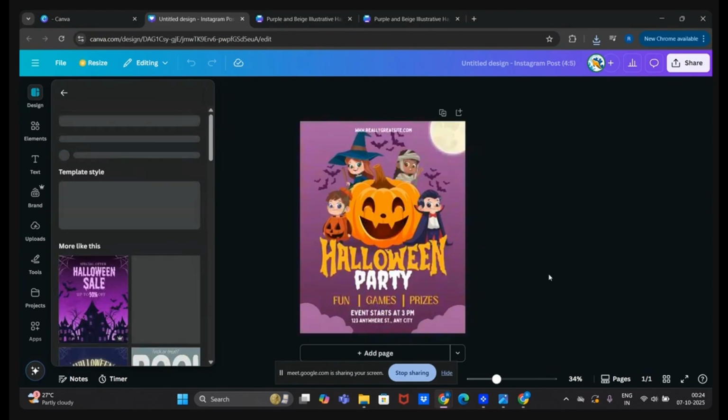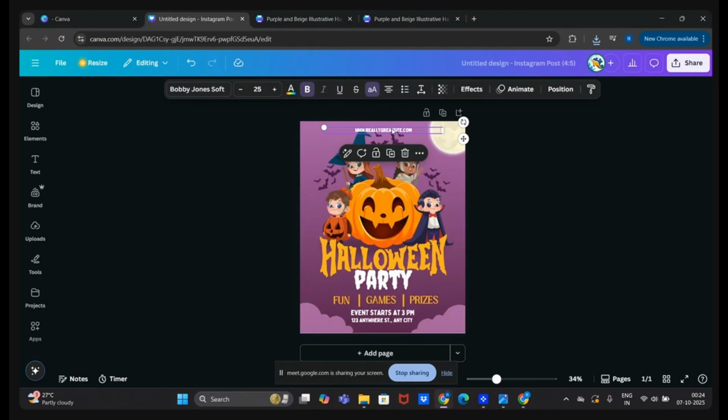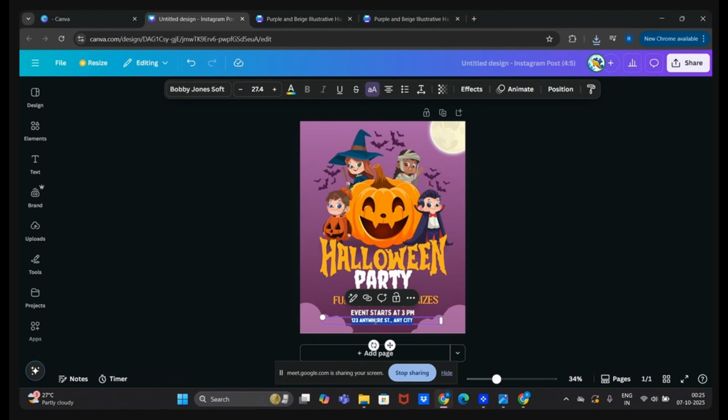So I want to invite someone for a Halloween party. I do not want this, so I directly delete it here. Halloween party event status here. Imagine our city mall, Ghatkopar. So I directly write it here. Event starts at around, it is on the 25th of October 2025.